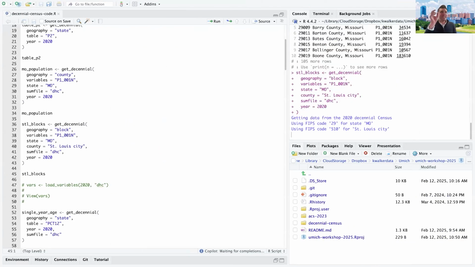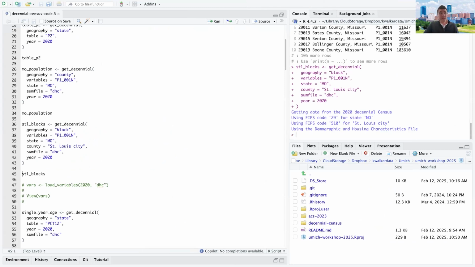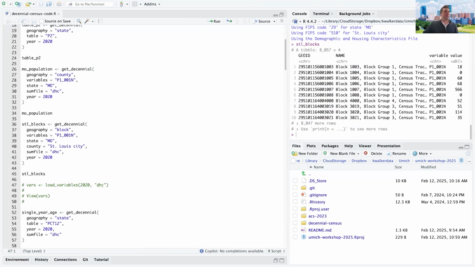Now, this is going to take a little bit more time to pull, depending on your internet connection, because we're pulling block level data. My internet connection here in my office is very fast. And so fortunately, I can get all of these blocks very quickly. Let's see how many blocks are in St. Louis. It looks like they're around 8,000. And I get population data for each of those 8,000 plus census blocks in the city of St. Louis, Missouri. If you're on a slower internet connection, that may take a little bit more time to pull through.